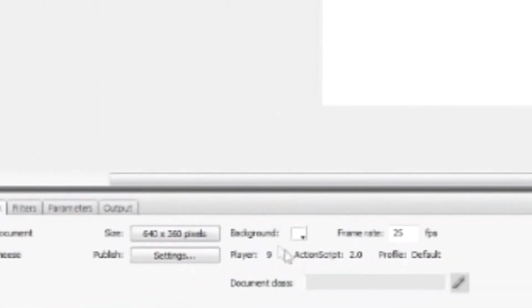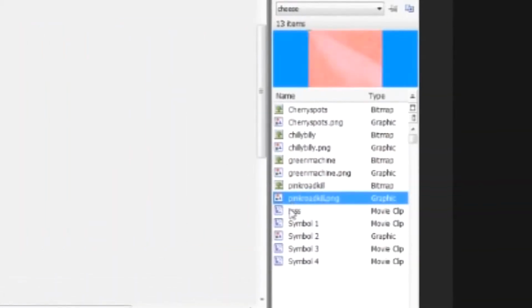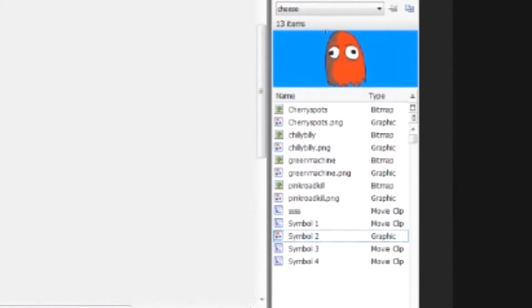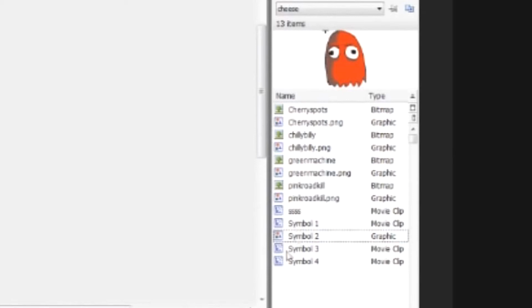Another thing is you can change the background of the graphics. Whatever this is would probably interfere with your graphic color. As you see, all my graphics have a blue background. But I don't like that, so I'm just going to turn it back to white, and I have a white background.